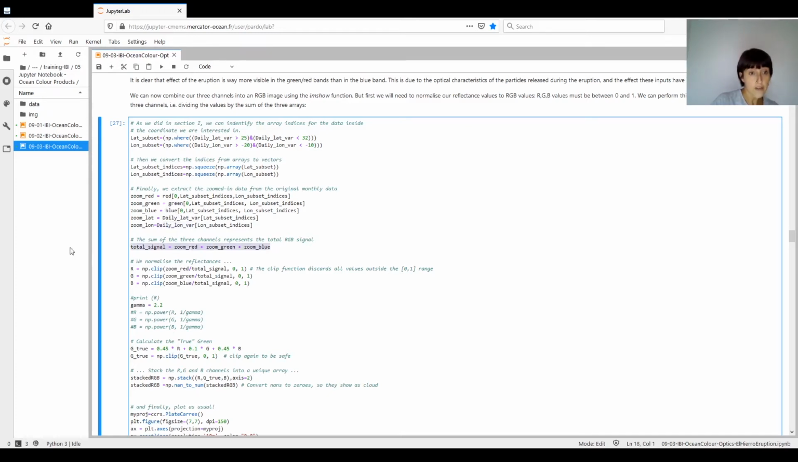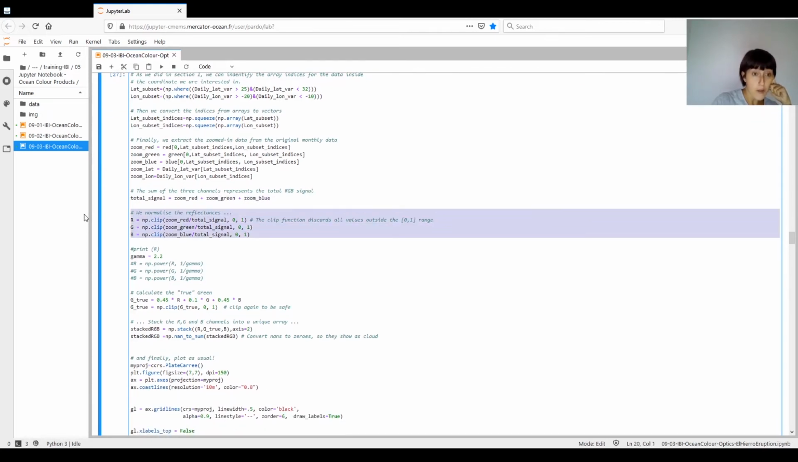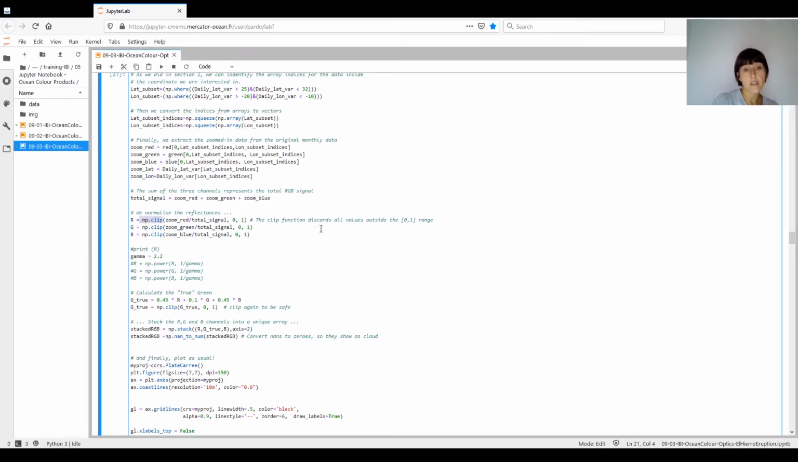And then, once we have the zoomed-in arrays, we can define the total RGB signal as the sum of the three channels, as we do here. And then we will normalize the reflectances, as we said, by dividing the value by the total signal. Here we are also using the NumPy clip function. So basically this discards everything that's outside the 0 to 1 range. So that's quite handy.